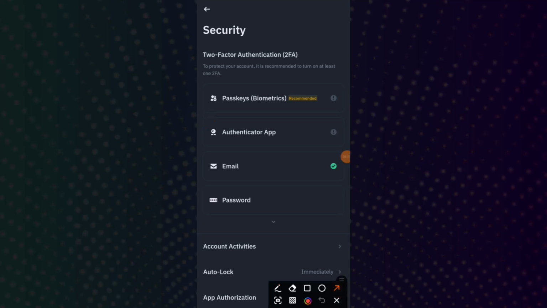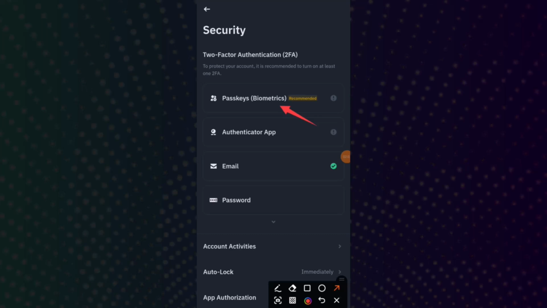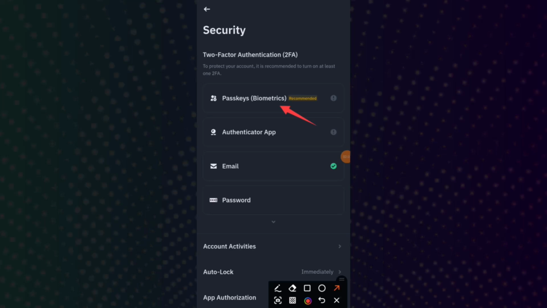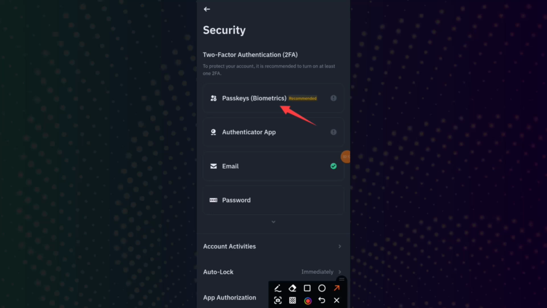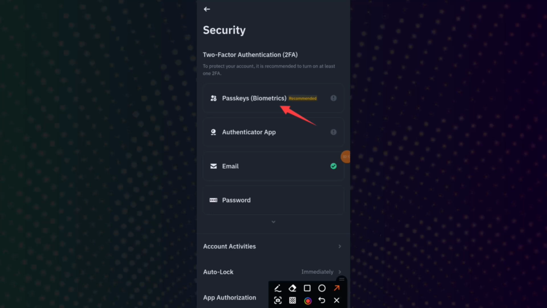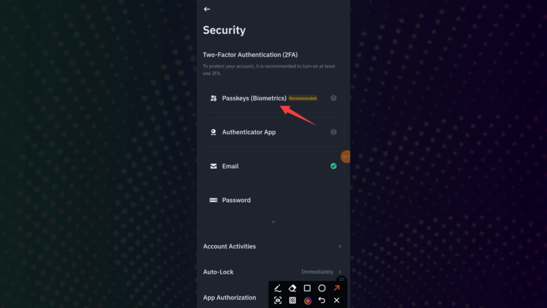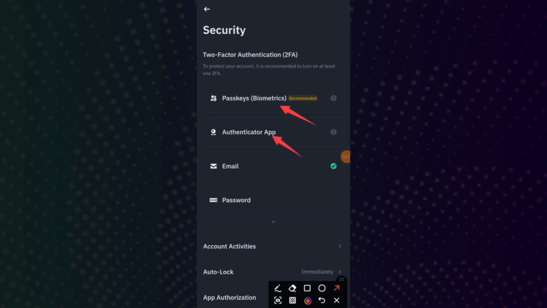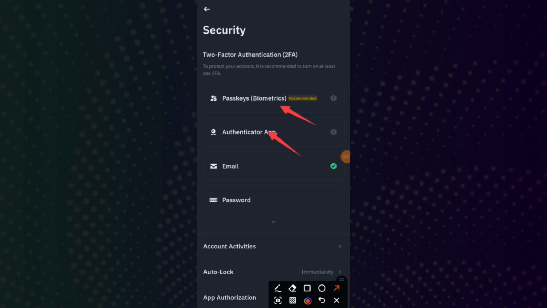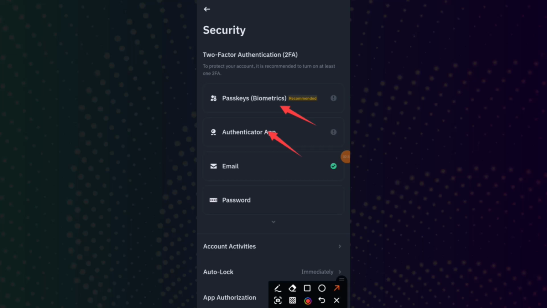The first one here is biometrics or passkey. We are going to enable your biometric, that is your fingerprint or facial recognition, on your account for an extra security level. Remember, this is what we call two-factor authentication, or 2FA. The next security mechanism is the authenticator app. We're going to download the app from Play Store or App Store, which is going to help us set up this authenticator app. We'll see that soon.